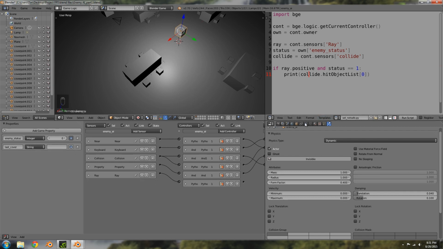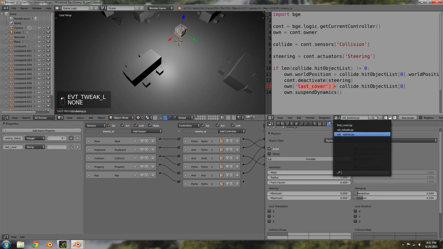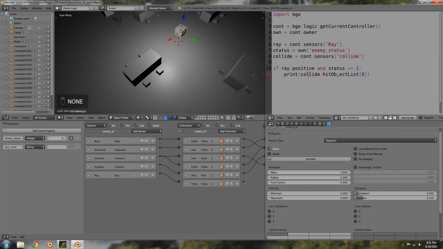Now, to be able to set this, we're going to go over here to set position, and we're going to get this object here, collide, hit object list 0, and we're going to assign it to this, own square bracket last cover is equal to, and then collide dot hit object list, and then the first item. Cool, so now that will be set to that object, and so now if we go to the set not safe, we can print it out in here, and we won't have to use a collision sensor at all. So you can get rid of that.